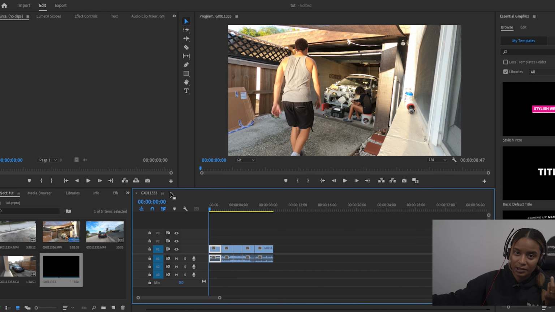So right there you are seeing how to cut, split, delete, ripple delete, and where to also find your keyboard shortcuts. That right there is just how to quickly do that. Let's jump into how to create a text.